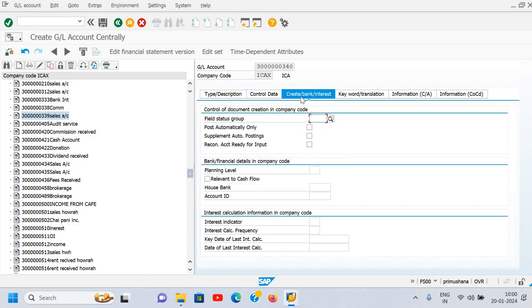Now I can go on to the next tab, create bank interest. We know that field status group is mandatory.